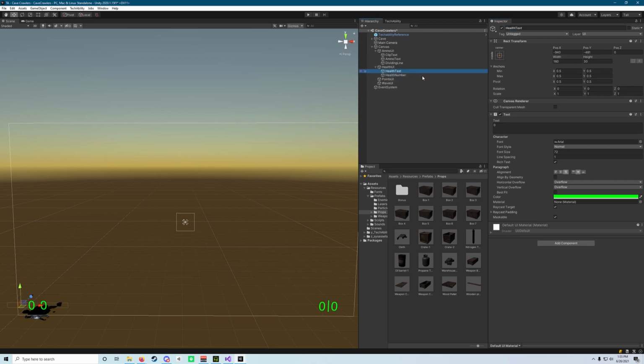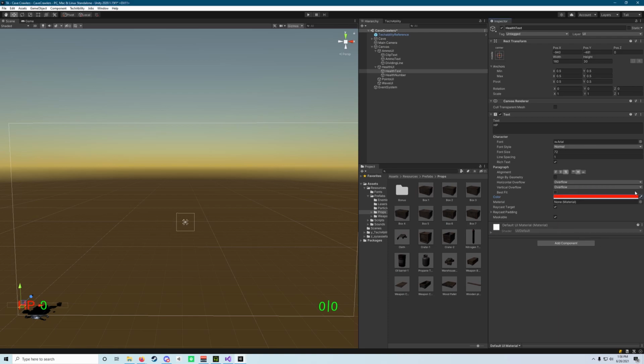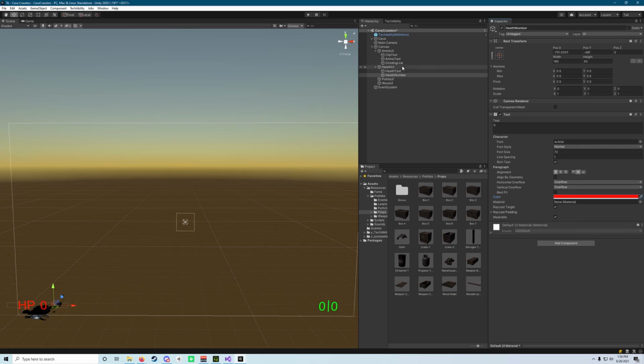And then we're going to go back into health text. We're going to replace the 0 here with HP. And we're going to change it to a nice red color to represent our health. And then we're going to leave health number as a 0, but we're also going to change that over to a nice red. And we're going to try to match those as closely as possible. Cool. So we've got that done.